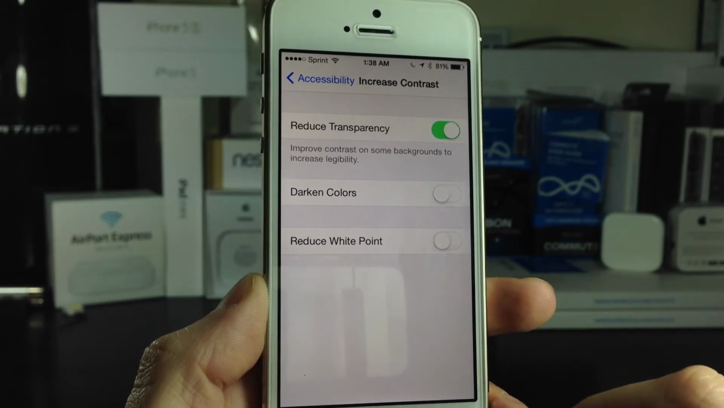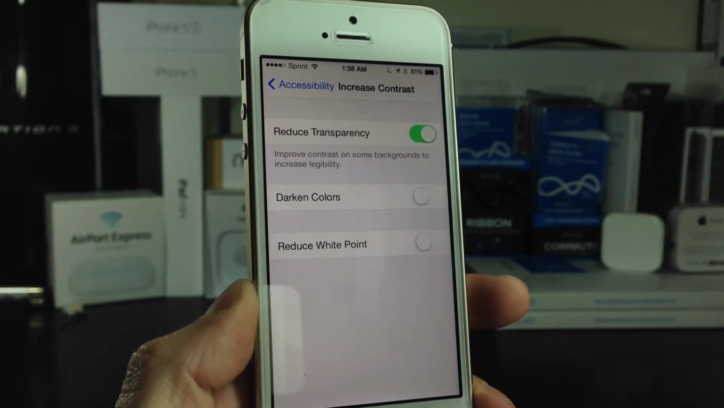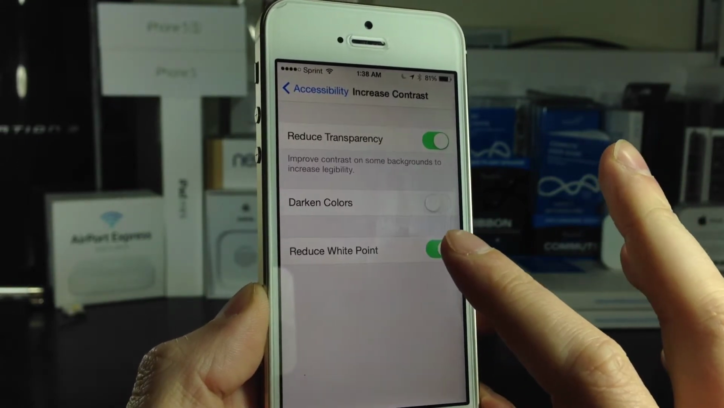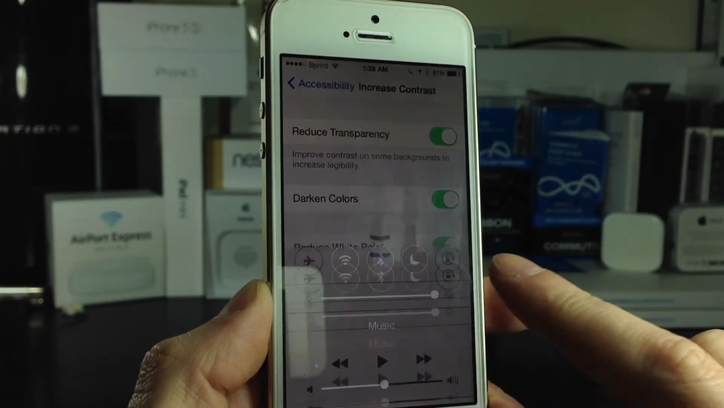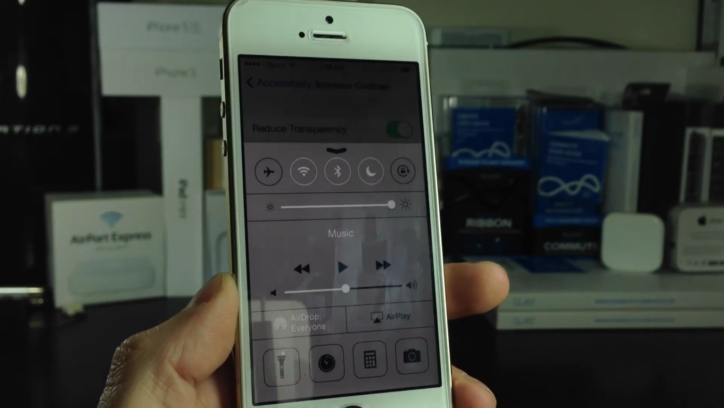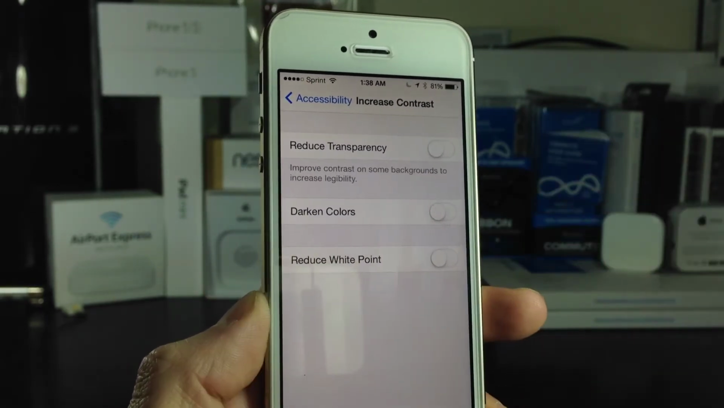And then you can also darken the colors and reduce the white point. So I don't know if you can see that here. Reducing the white point makes the whites a little more gray. Let's turn that on. And darken colors. So things are a little bit, you got more contrast and easier to see and read. You got all those turned on.